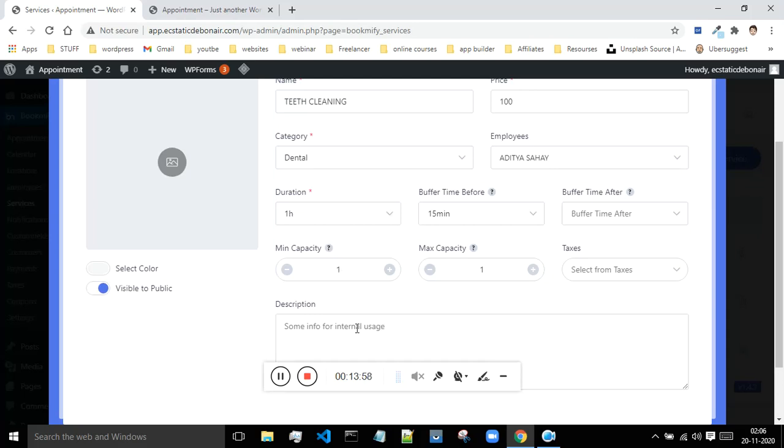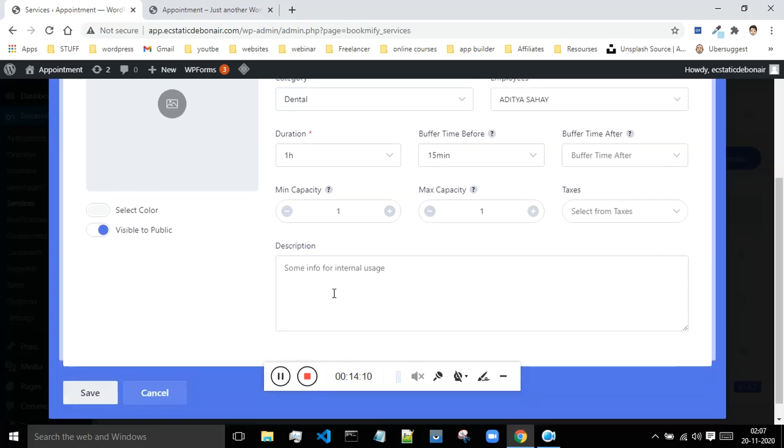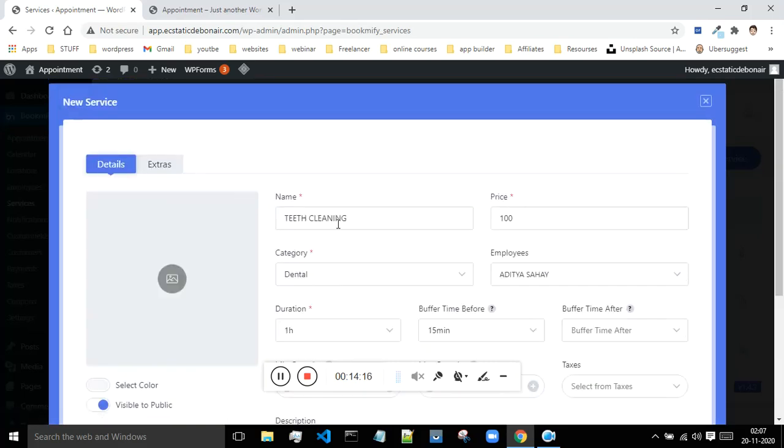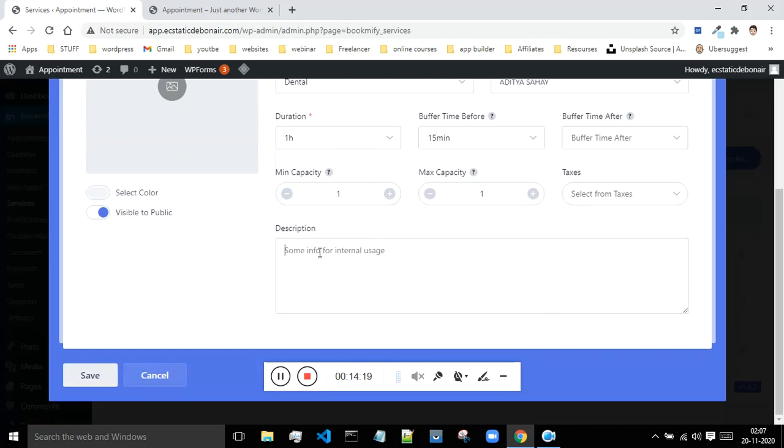But as of now, this is a dental clinic, so I will say minimum capacity is one and maximum capacity is also one. If you want to apply taxes and all, then you can just select all, or if you don't want to apply, then just keep it blank. If you want to give any description, then provide a description of the service, like this is teeth cleaning. The user might not be aware of your service, like there might be a service like teeth whitening and all. So you can give some description like this service cleans teeth. Whatever that is, then click on save.